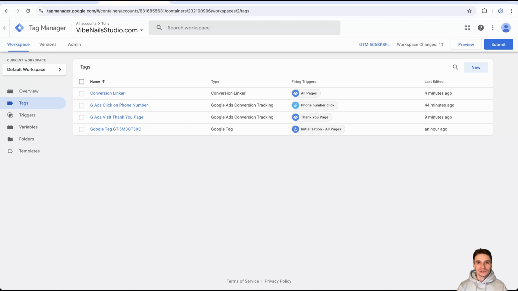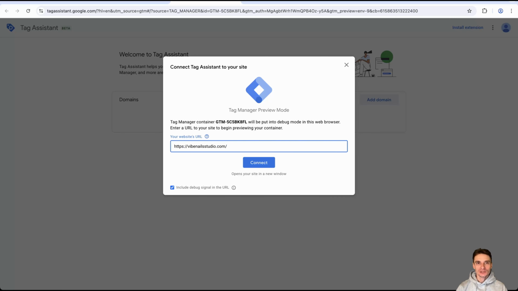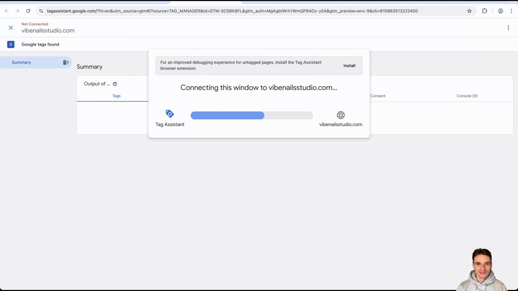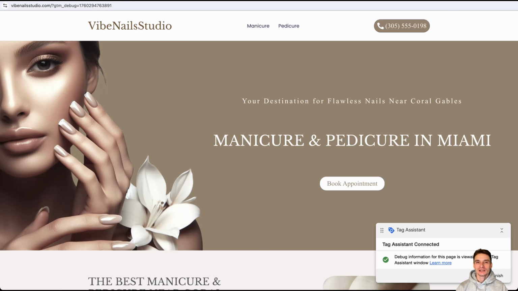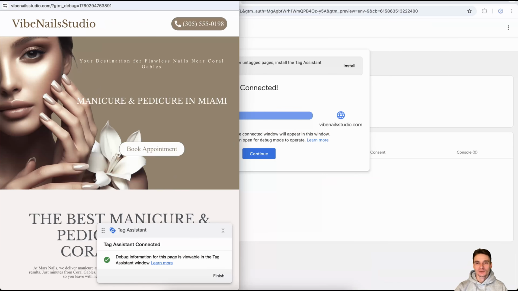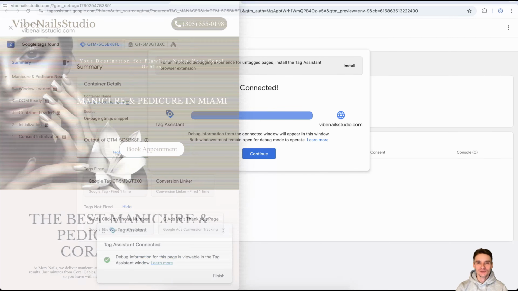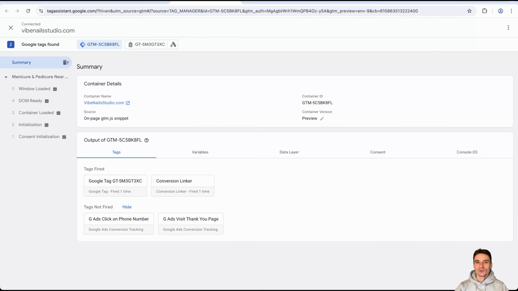I am confident everything is correct, so I could click Submit right away. But there's a feature called Preview, where you can test everything before publishing. Let's do it. Click Preview, enter your website URL, click Connect, and it connects. Everything is connected. I'll resize the window so everything fits on one screen. We have 3 windows, the info window, the connection window, and our website opened through this sandbox session, where all the changes we made are active. So don't click Finish yet, because that will end the session. Click Continue to close the extra window. What do we see? Tags fired, Google Tag and Conversion Linker.